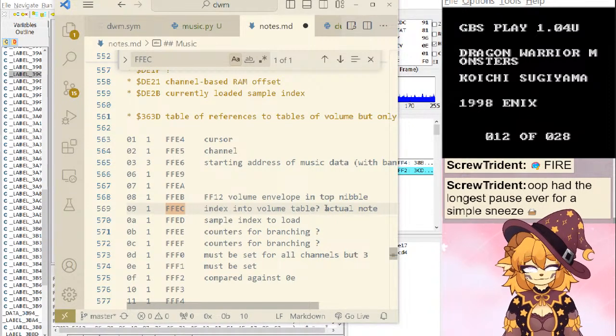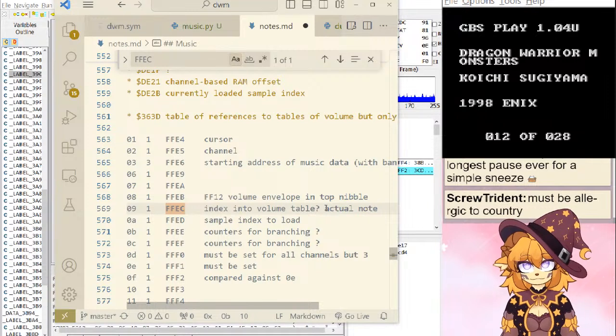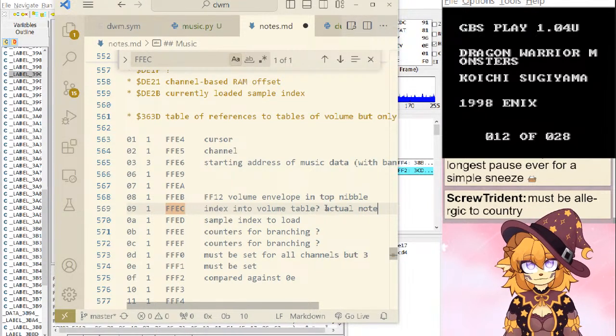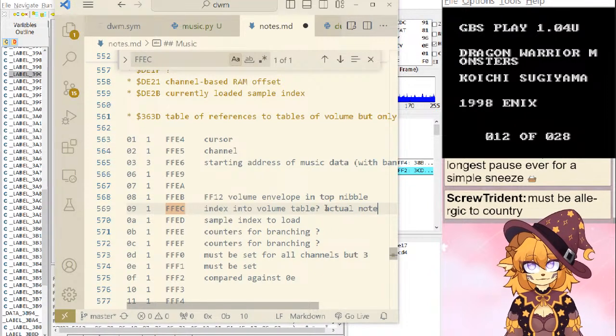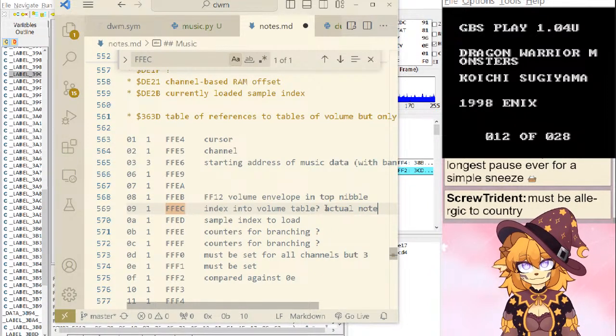It probably is an index into not a volume table though, probably a pitch table. Though it could be that that table also contains volume information.